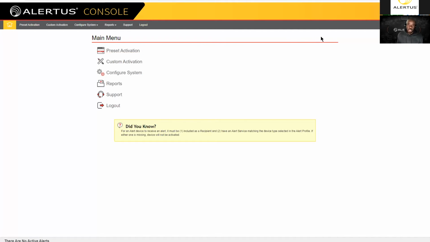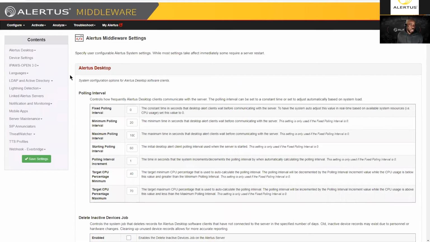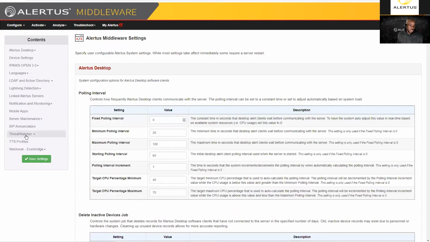So first, we need to ask ourselves, what feed do we have? To configure that, I will head across to middleware. Depending on your level of access within the Alerter server, you may or may not have that link. If you don't, then it's something that you could perhaps reach out to your IT to get, because they may be administrators or perhaps someone from your emergency preparedness team. So we head into our middleware, we go to our middleware settings, and we go down to Threat Watcher.